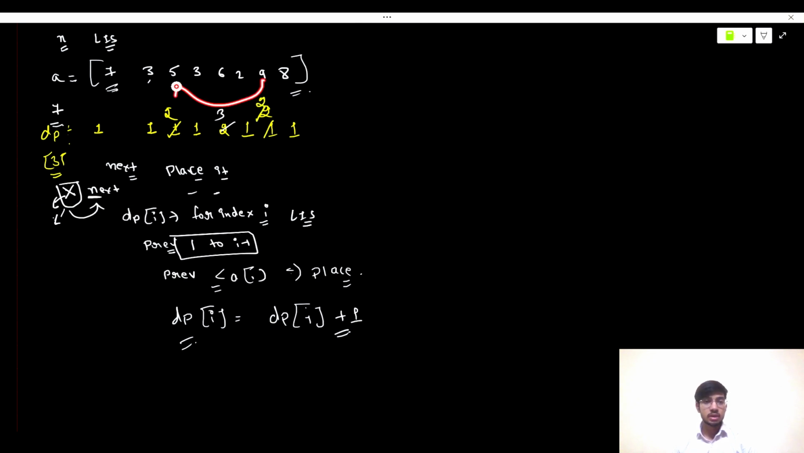Now can you place 5? Yes, you can place. Now for 5, you have the length of 2, right? So you take the 9 also. So 3, 5, 9. This is one of the possible longest increasing subsequences, of length 3. So you update it with 3.